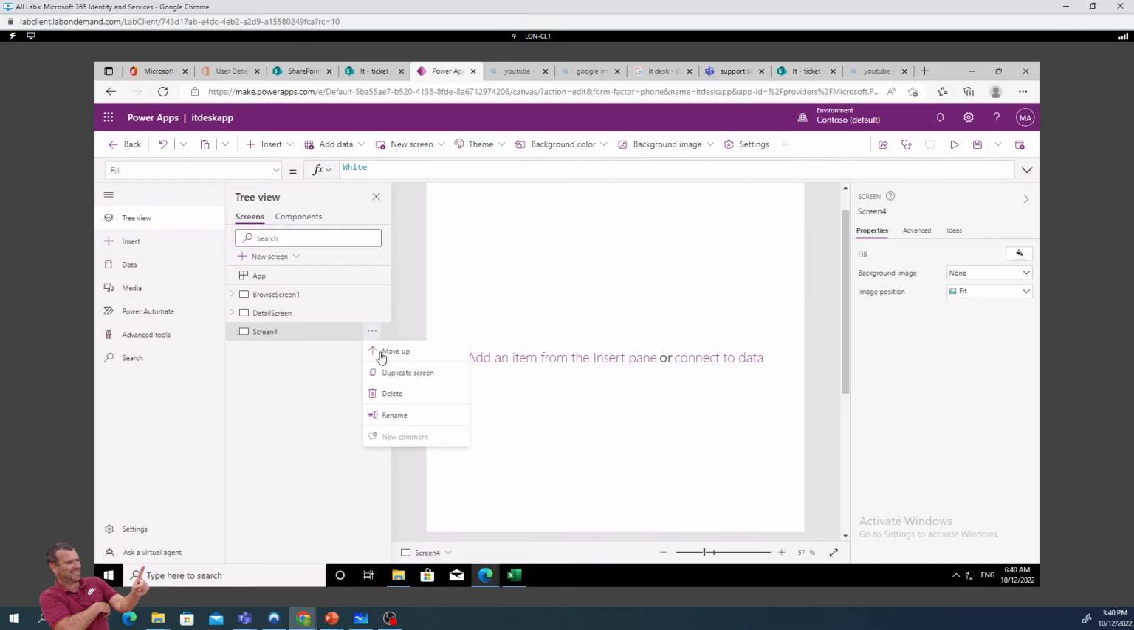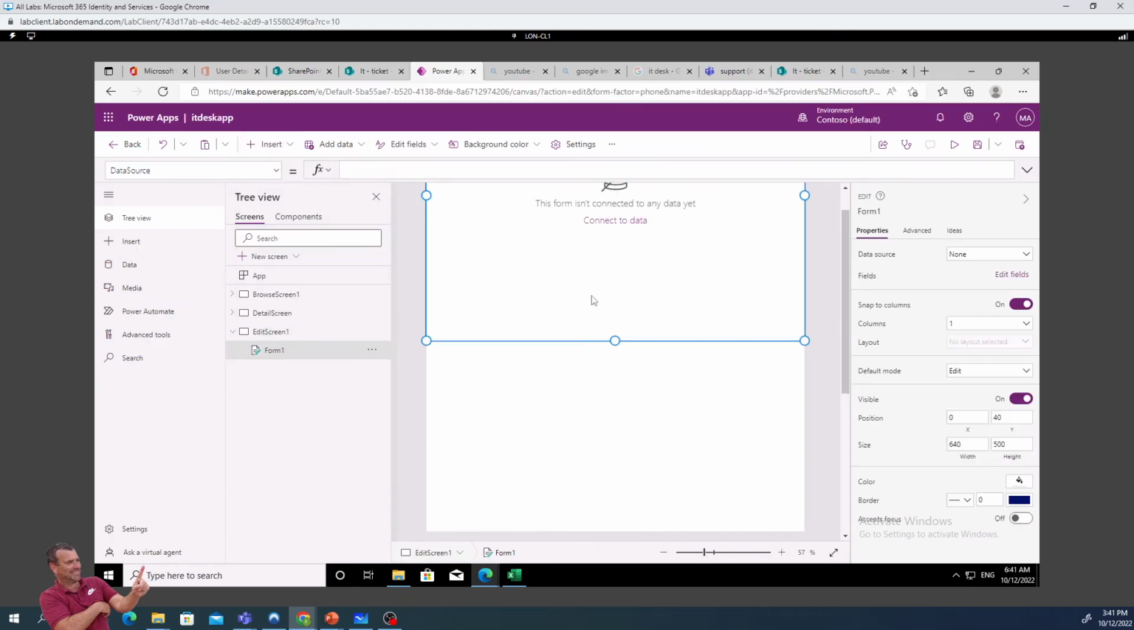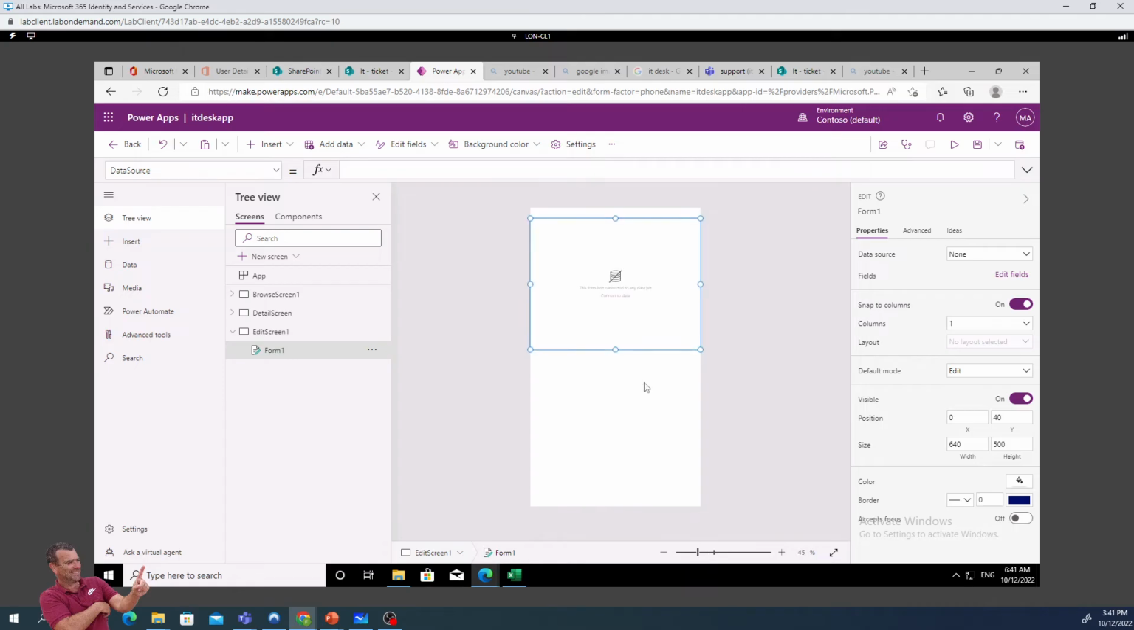So I'm going to go here, rename, and it's going to be edit screen 1. Okay, that's good. And now in the tree view, I'm going to go to insert ribbon, and in the input list I must search for something like edit form. So I'm going to put it here, edit form, a little smaller, and that's good.